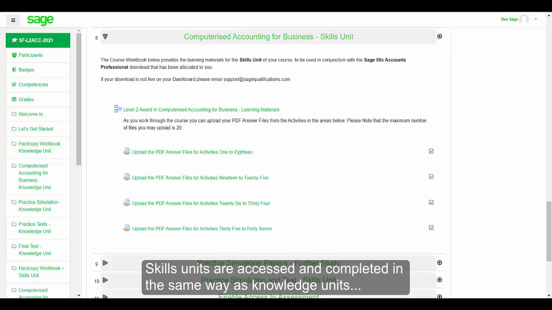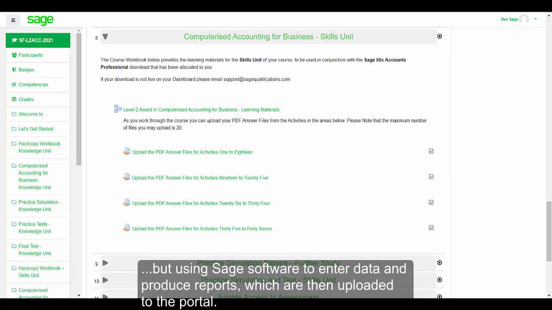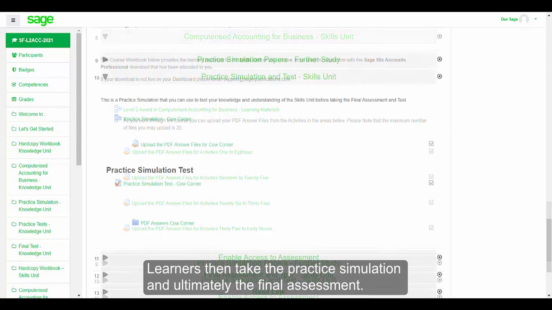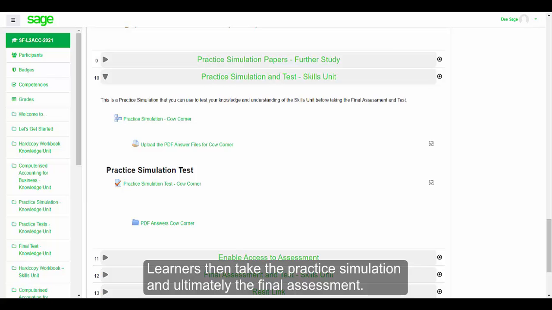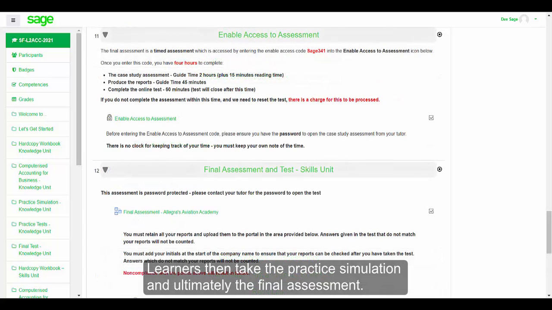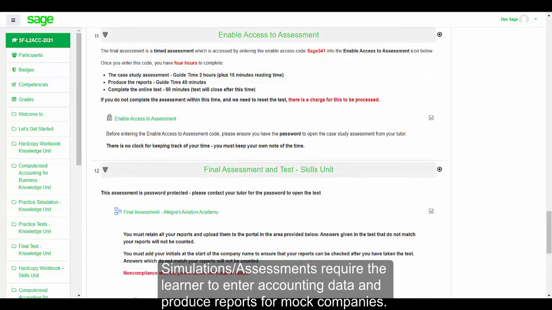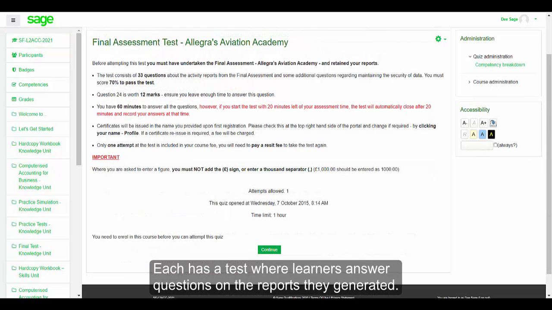Skills units are accessed and completed in the same way as knowledge units, but using Sage software to enter data and produce reports, which are then uploaded to the portal. Learners then take the practice simulation and ultimately the final assessment. Simulations and assessments require the learner to enter accounting data and produce reports for mock companies. Each has a test where learners answer questions on the reports they generated.